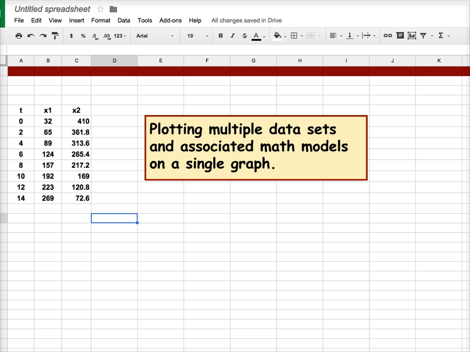I've already typed in data. In the left-hand column here, I put the independent variable in whatever data set we want to do. And then here are the resulting values for two different data sets. And notice that I put a little title on each column to distinguish one data set from the other. So these will be the horizontal values, and these will be the values plotted for each one of these.